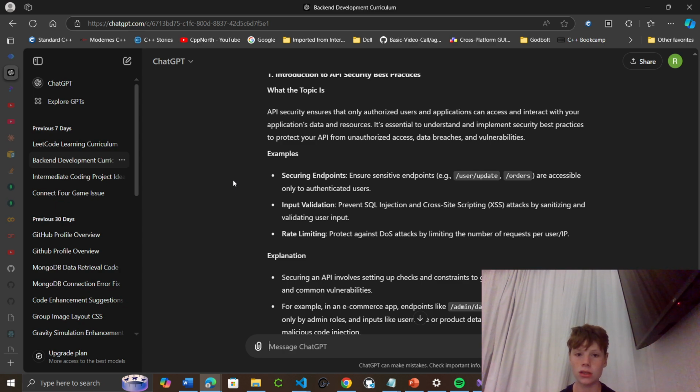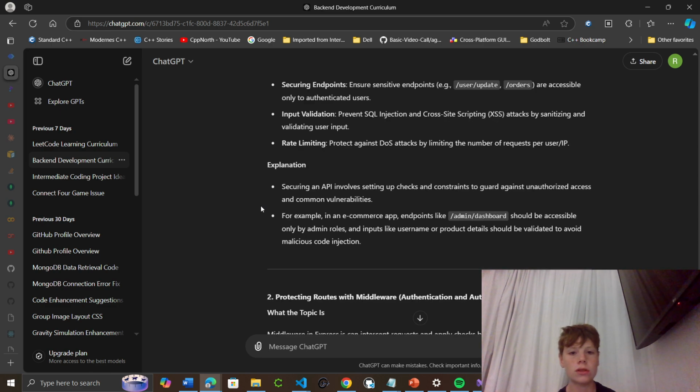Input validation: prevent SQL injection and cross-site scripting attacks by sanitizing and validating user input. Rate limiting: protect against DoS attacks by limiting the number of requests per user or IP. Securing an API involves setting up checks and constraints to guard against unauthorized access and common vulnerabilities. For example, in an e-commerce app, an admin dashboard endpoint should be accessible only by admin roles. An input like username or product details should be validated to avoid malicious code injection.